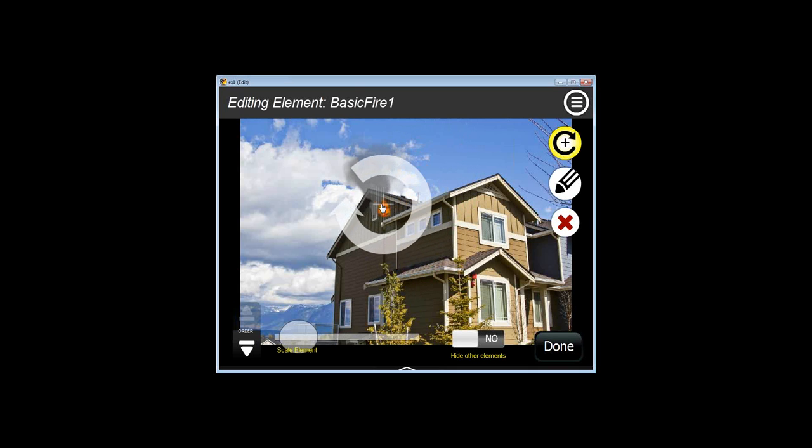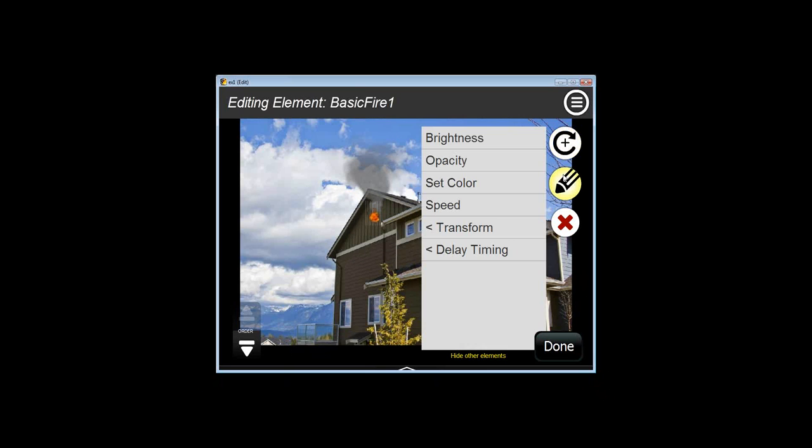And again, I'm just moving, scaling up and down easily enough like that. I can rotate, and now with the fire again, the fire has its own set of characteristics. Again, brightness, opacity, color, speed. I wanted to speed that up, slow it down.